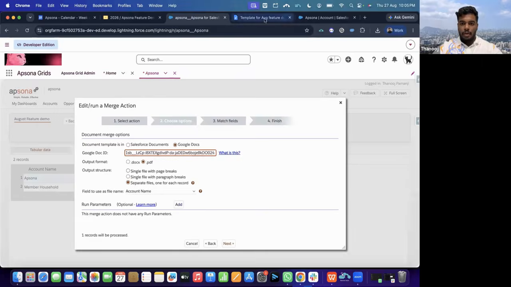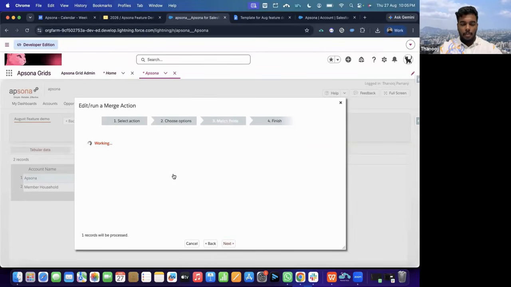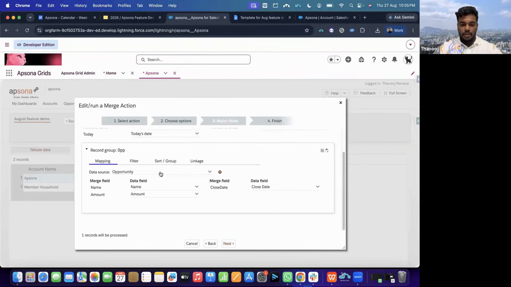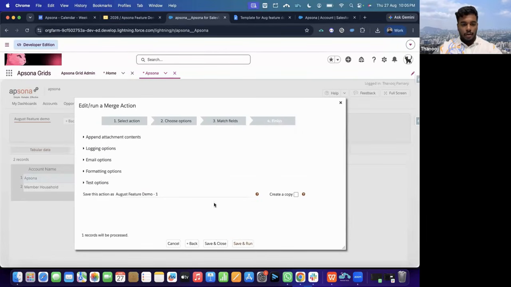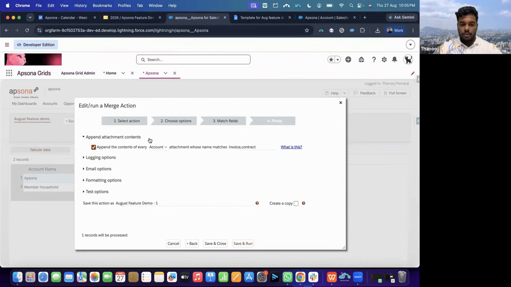So here I'm using the same template which I have for the account annual review, and I'm generating a PDF output. In the third step, I'm mapping all the available fields in the merge action to the Salesforce fields, and I'm linking the sublist as well. So in the final step of merge action builder, we can see the append attachment contents option.